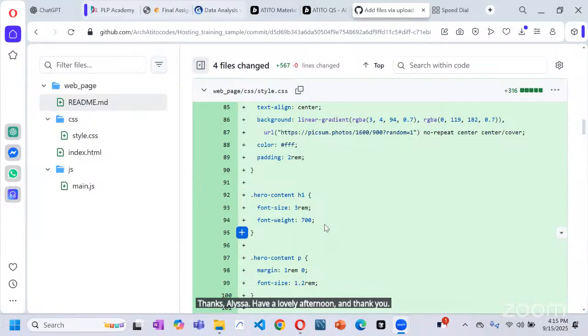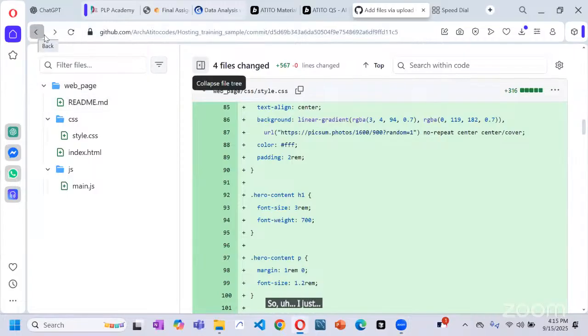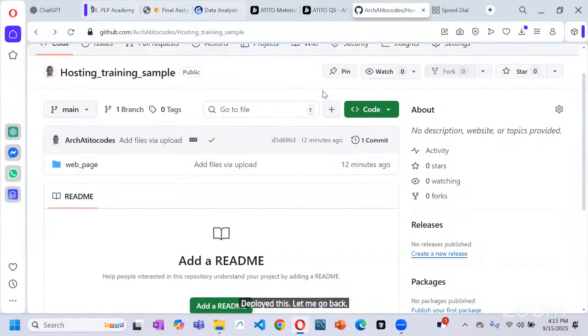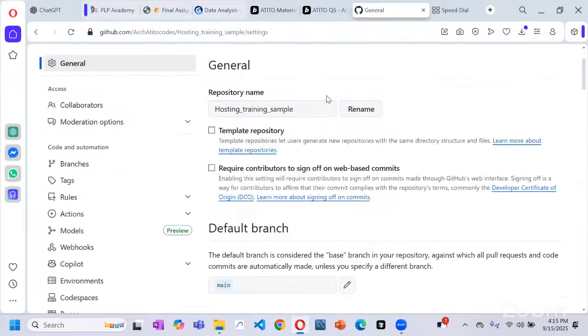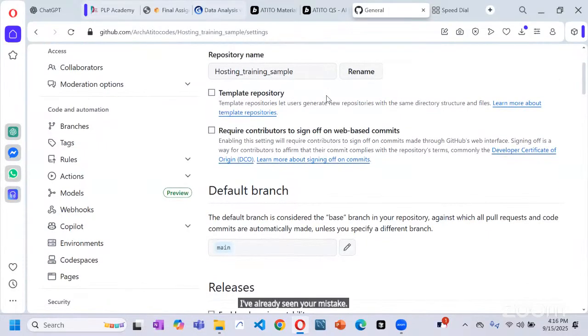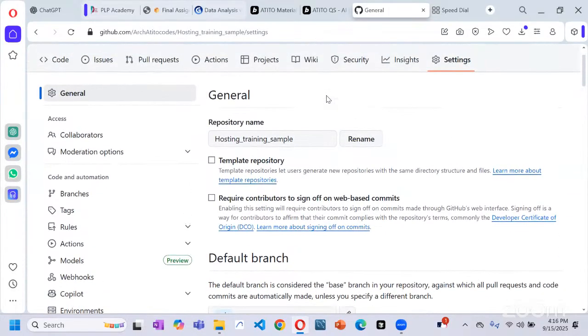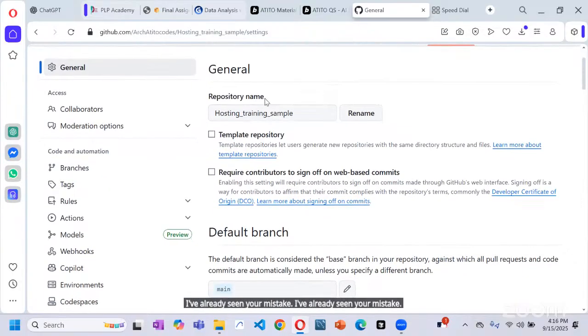Yeah, Stephen, you can proceed. Yes, I don't know if you can see my screen. Okay, yes. So I just deployed this. Let me go back. I've already seen your mistake. Just go back.